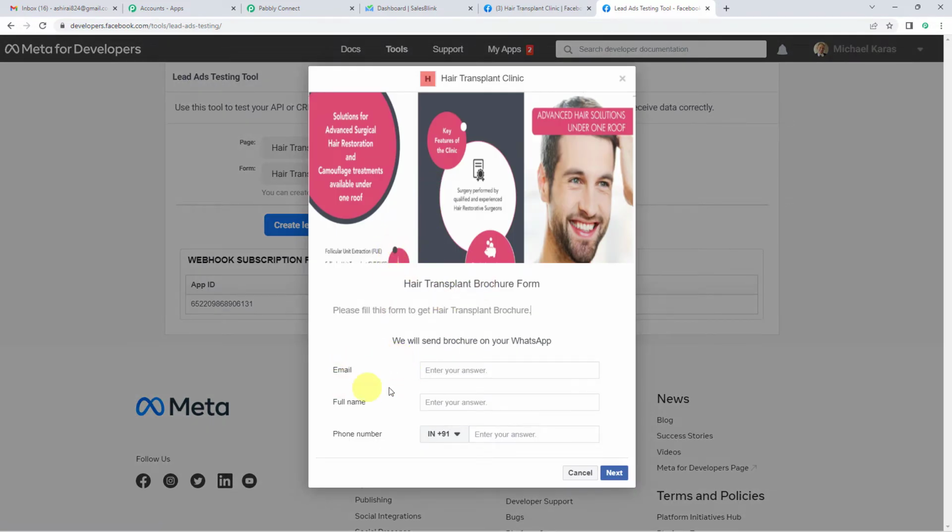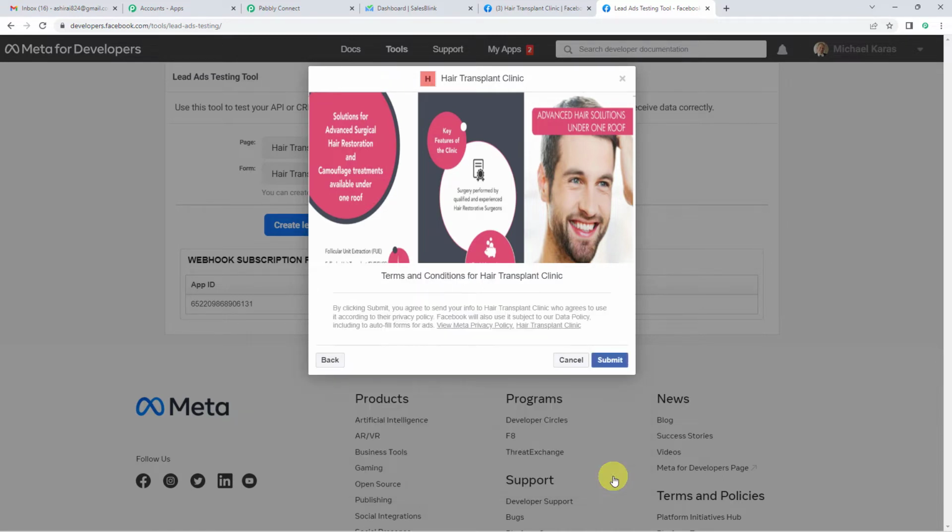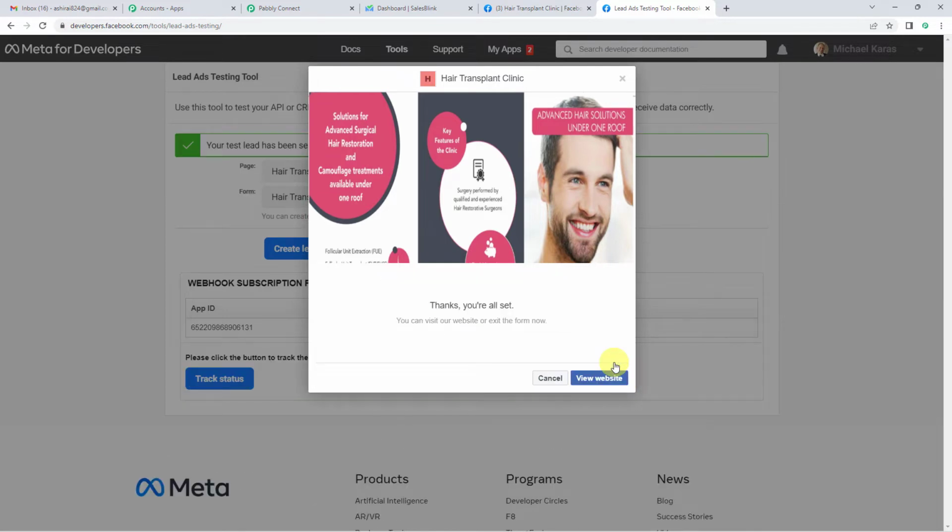I'll have to give the email, full name and phone number. So let us quickly give some dummy details over here as this is just for testing purposes. So you will see I filled in these details here. Full name Remo dummy, email remo@pabblytudes and the contact number. Now I will just select next and submit the form. And you will see it's submitted.